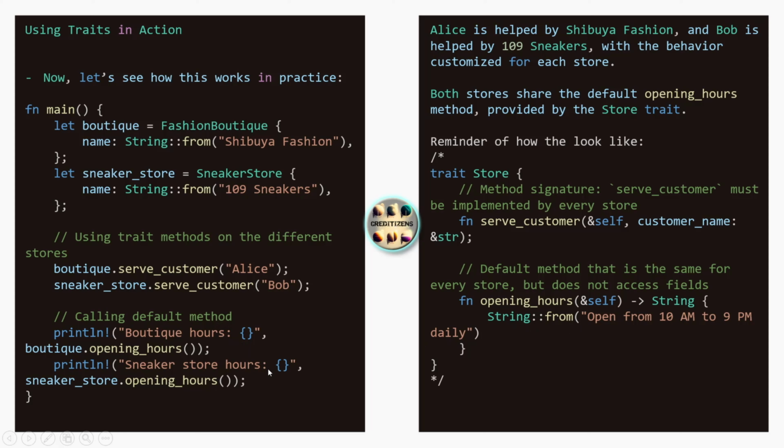They're all in the same building, 109 Shibuya, so this time they're all closing at the same time. So Alice is helped by Shibuya Fashion and Bob is helped by 109 Sneakers. Here we could have put maybe the name of the salesperson, but we put just the name of the stores. And those ones are going to be using this method here, which we have implemented for fashion boutique and sneaker store. And in the logic, it has to return that the customer has been helped by the salesperson or the store. So both stores share the same default opening hours method, provided by the store trait. So this one is shown by both also.